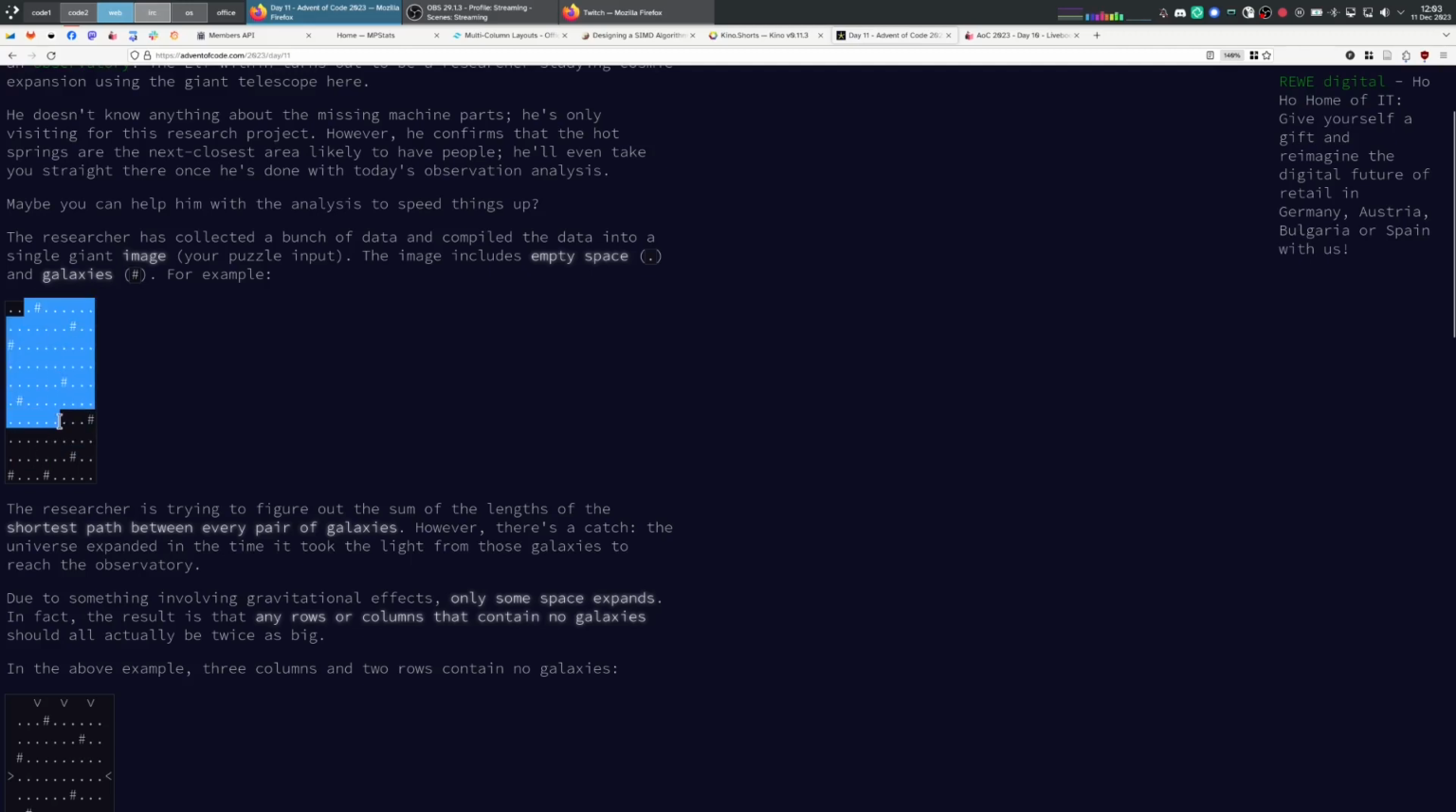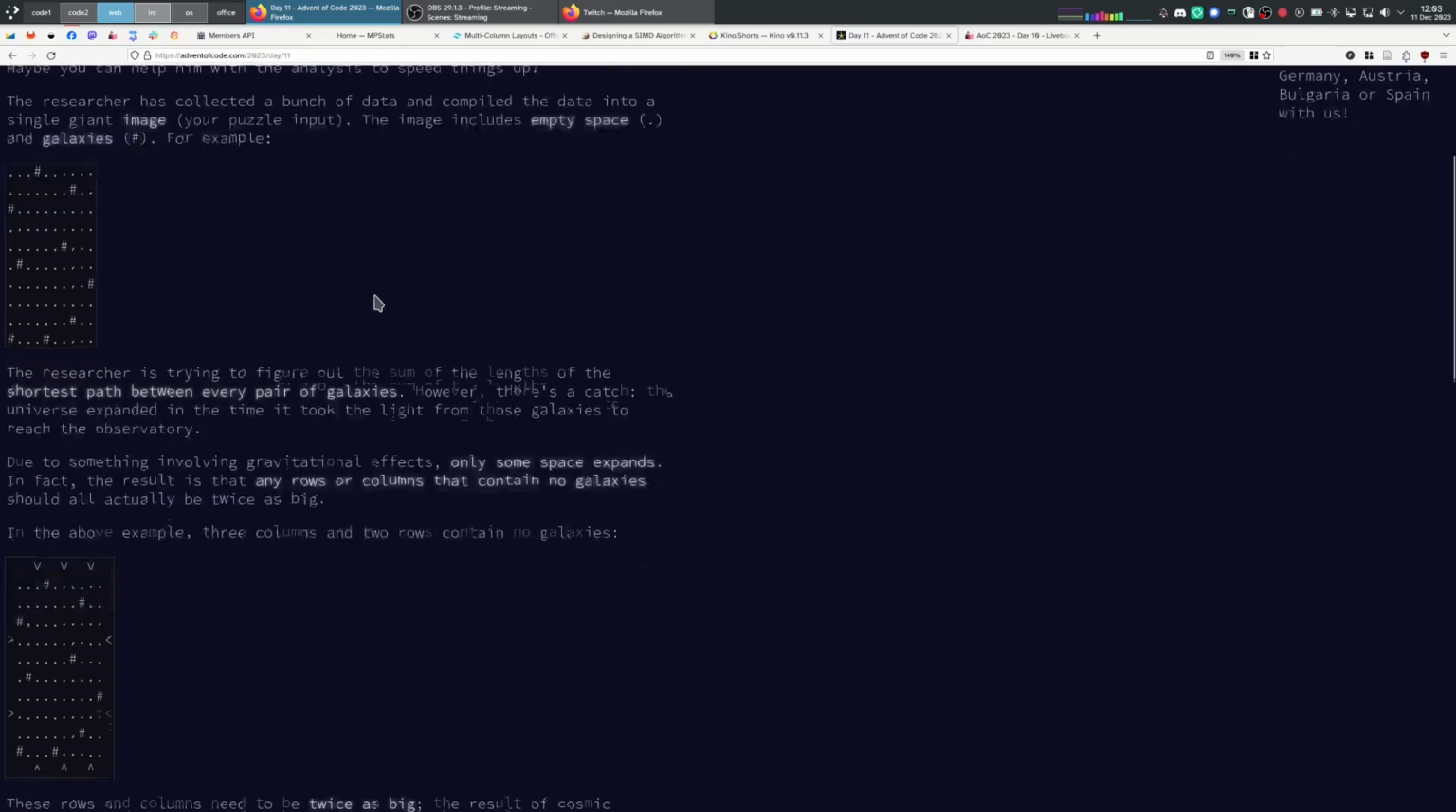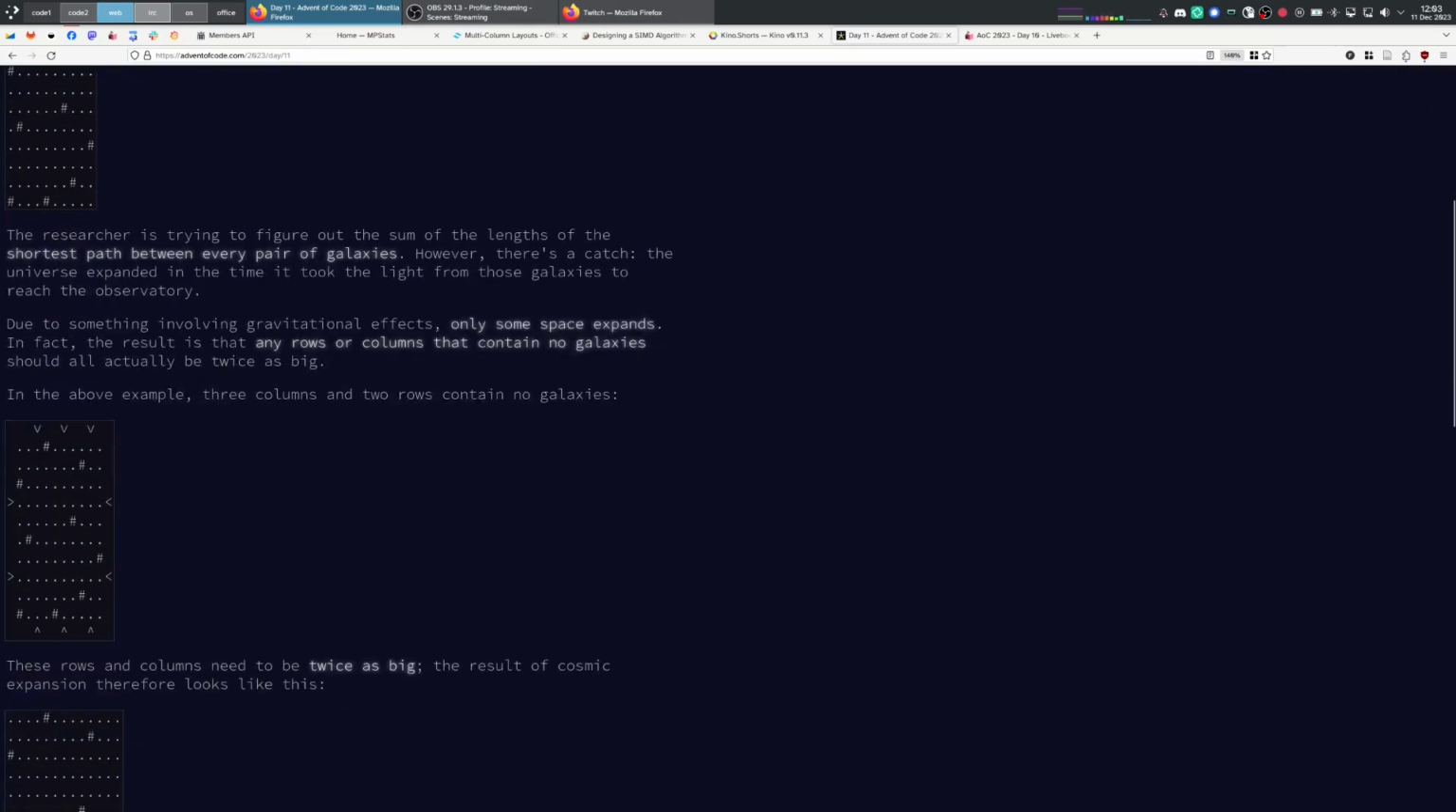This is reminding me of the n-queens problem, just by looking at this. Clearly it's not, because we have two things on the same column, but it looks like a board for the n-queens problem. The researcher is trying to figure out the sum of the lengths of the shortest path between every pair of galaxies. However, there's a catch.